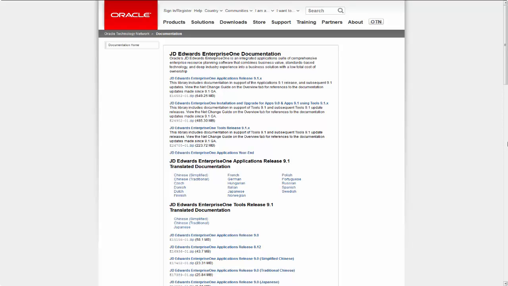This page provides a single location for JD Edwards Enterprise 1 applications, tools, install and upgrade, and year-end guides. You can bookmark this page as a central access to all the JD Edwards Enterprise 1 documentation. You can select which library you wish to view from the list of available libraries. To show you what a library looks like, we will select the JD Edwards Enterprise 1 Applications Library.